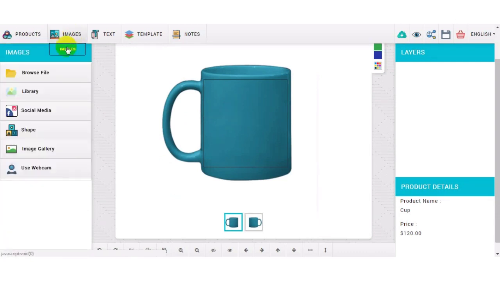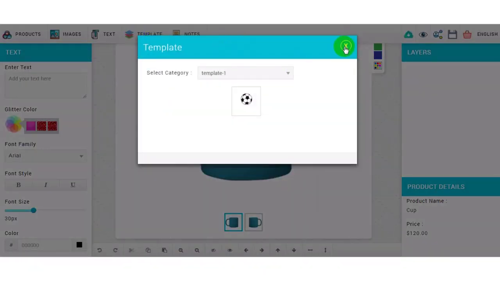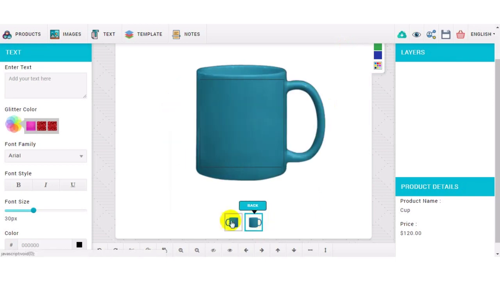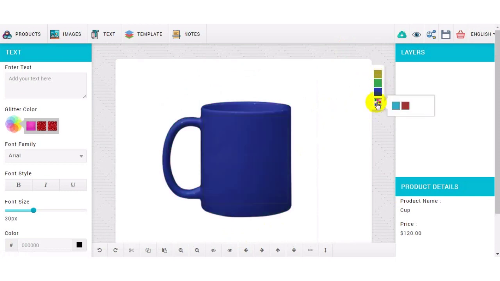Even if you want, you can add images, text, and templates. So let's begin. We also have colors. Different colors are available. Let's go for blue.